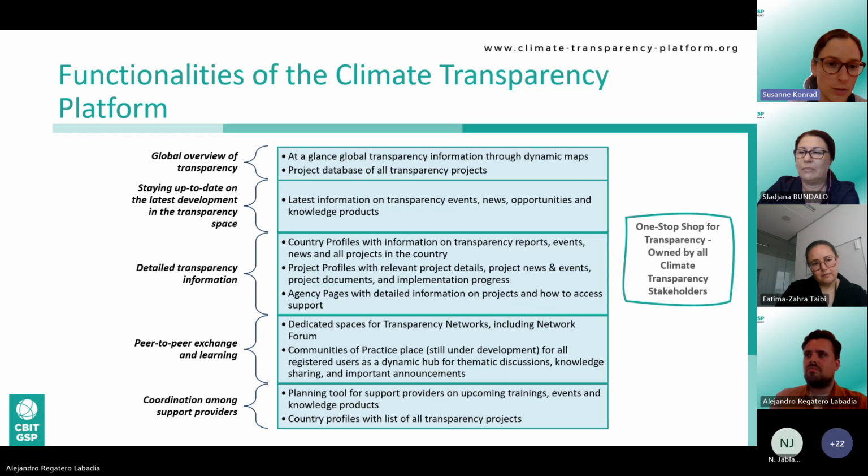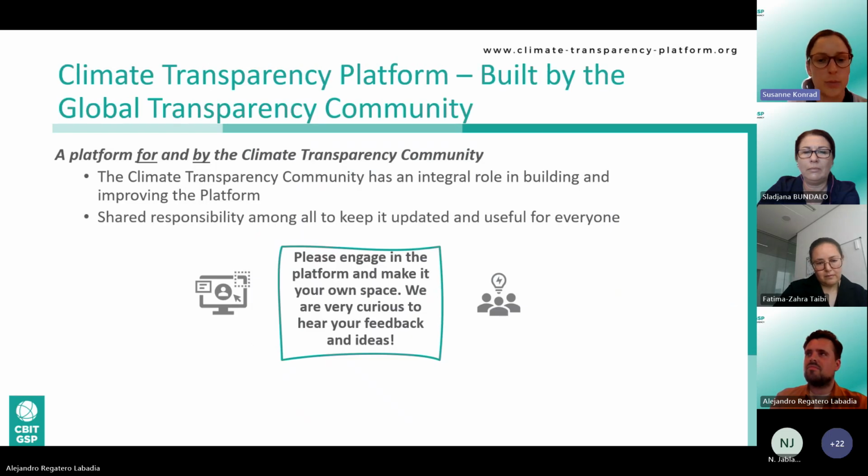So here you see the functionalities that we ended up with in the Climate Transparency Platform. There's also, for instance, a coordination mechanism of support providers to better work together among the support providers and avoid duplications and create synergies. So that's also something that we're still working on, but we thought it's a key feature to avoid overlap between support. And something we really want to highlight on the next slide is that the platform is really a platform for and by the climate transparency community.